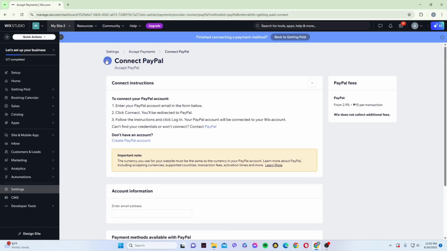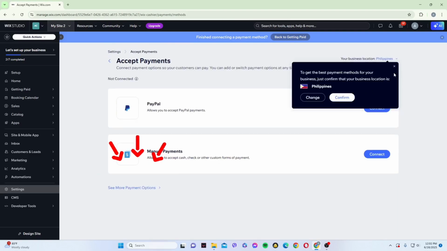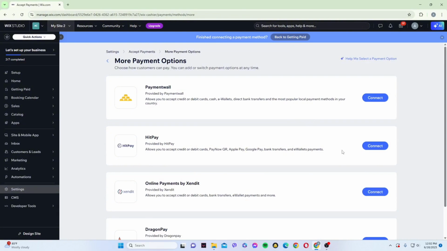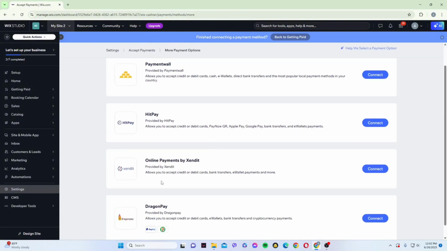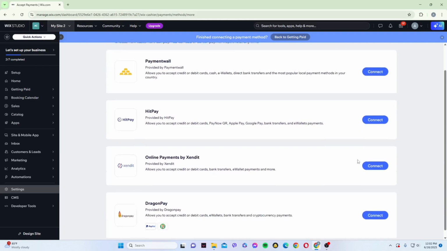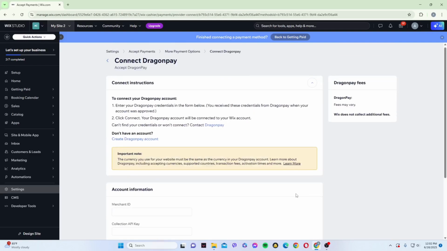If you go back, you can also click on See More Payment Options to explore other available payout methods supported by Wix. And that's it. You're now ready to start receiving payouts through your Wix website.